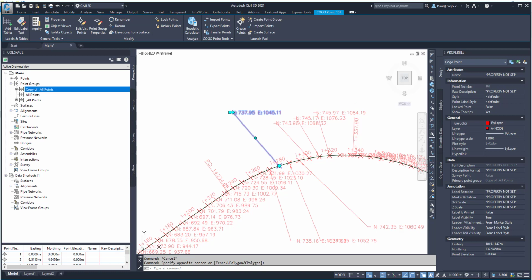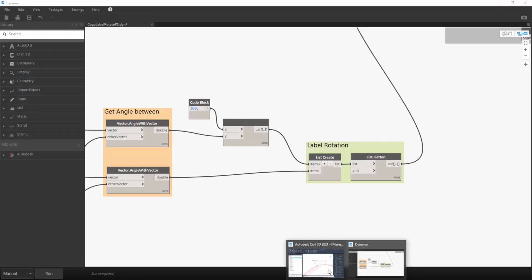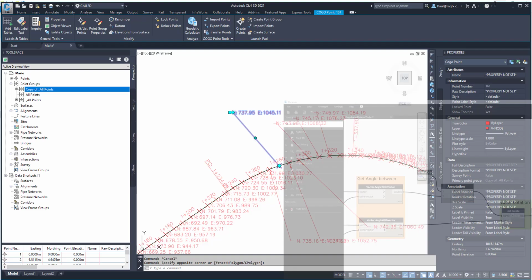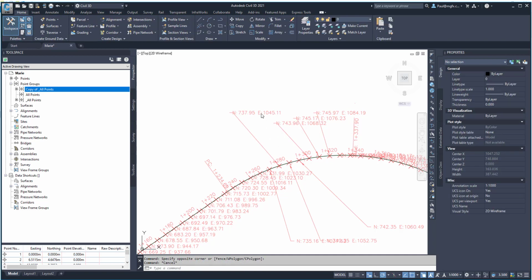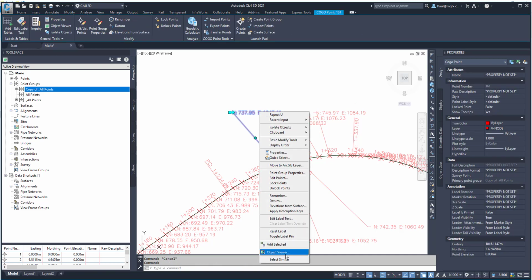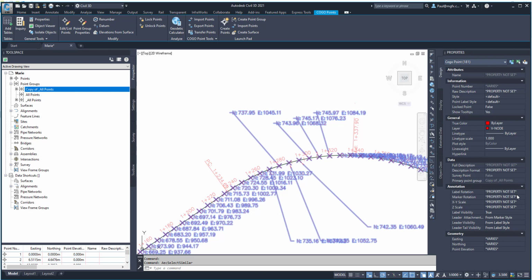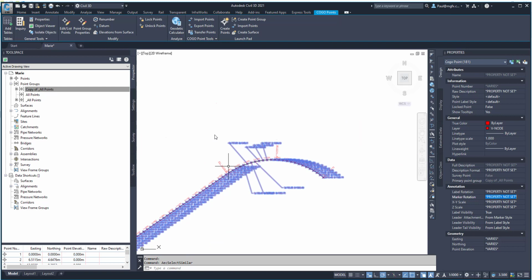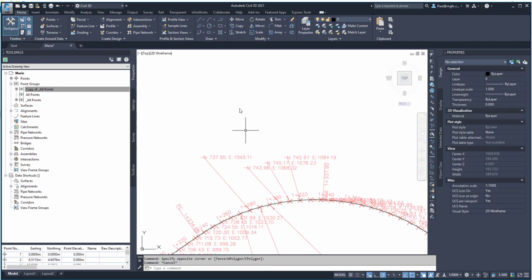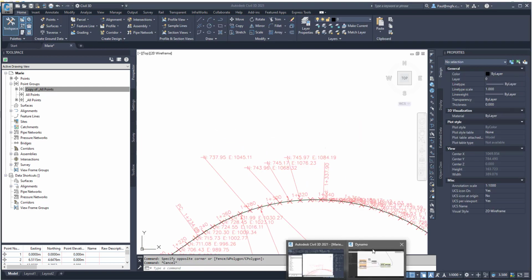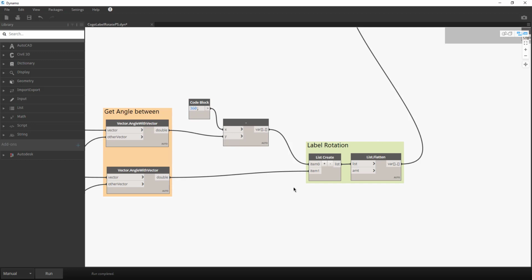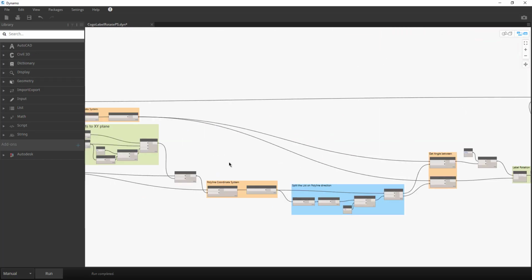Just waiting for Civil 3D to respond. Okay, so if we have one of those labels and we select all the similar labels and we make sure that the rotation is zero, now we'll be able to run our script. However, our script is currently opened within Dynamo and we don't want the users necessarily to open this Dynamo script. We just want them to play it.